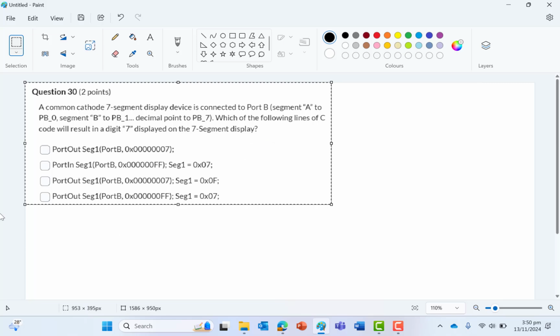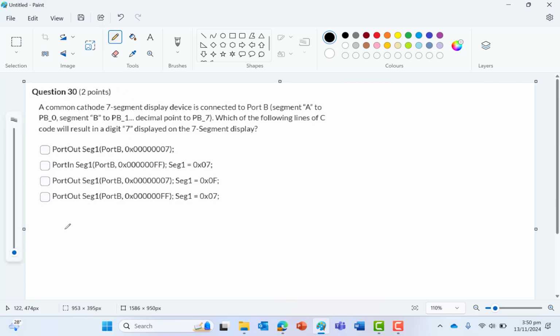Okay, I have a common cathode 7 segment. So I think for this question, you have no choice but to know.